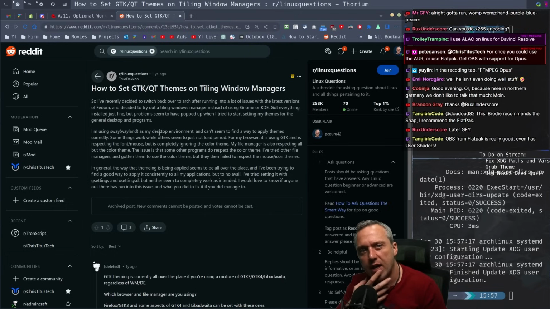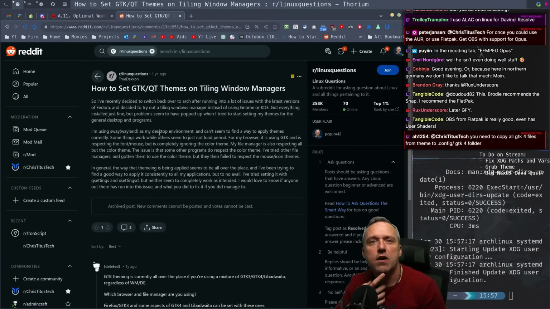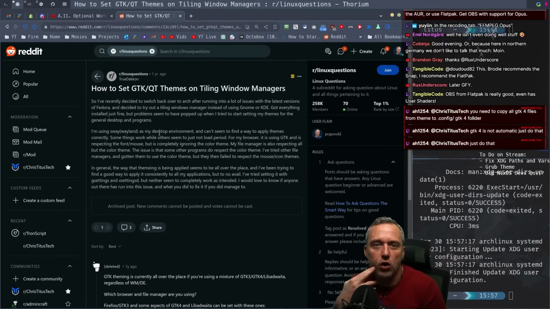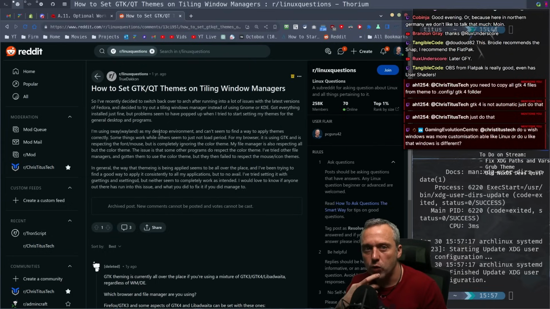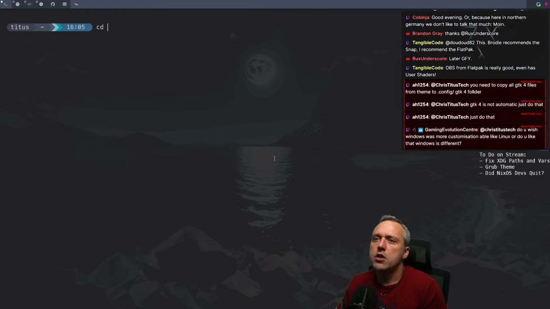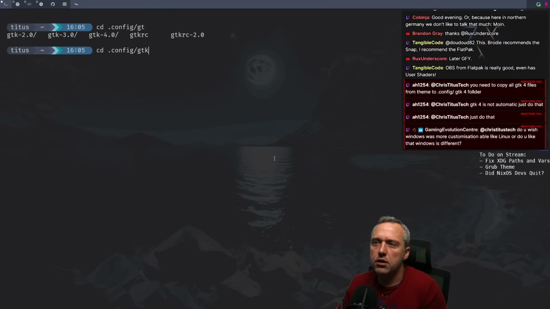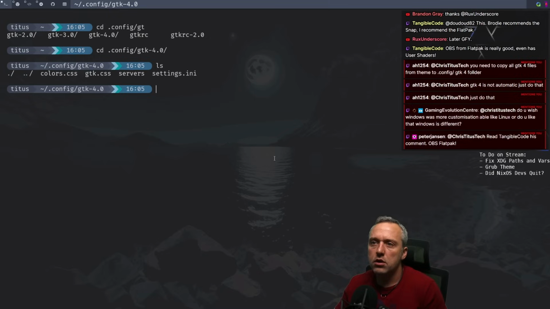Now, Charlie says it uses ALAC or ALEC on Linux for the codec. Interesting. You need to copy all GTK4 files from the theme to .config/gtk-4.0. GTK4 is not automatically just do that. Let's see. So if you're in .config gtk-4.0, yeah, we already have them there. I thought so because I've installed various desktop environments, so I thought we had a lot of the default stuff.